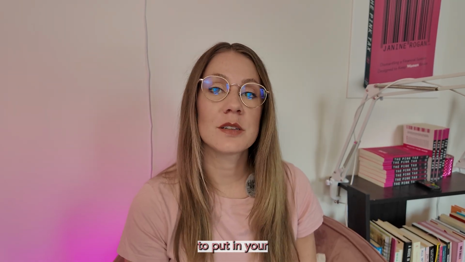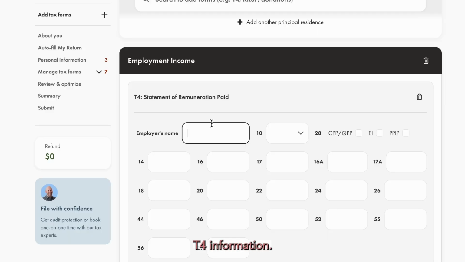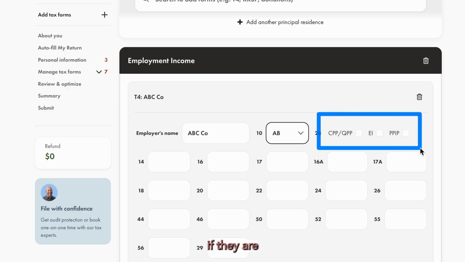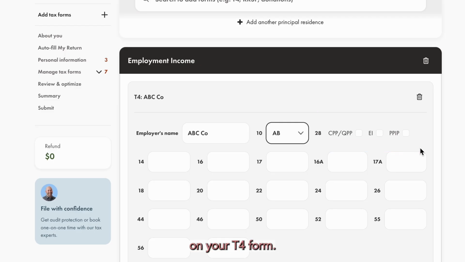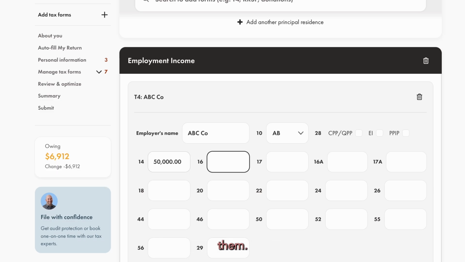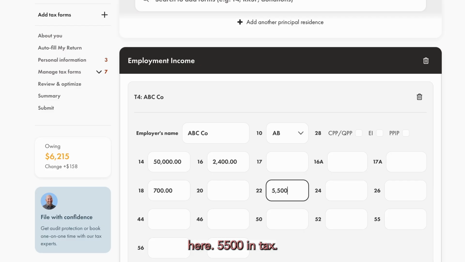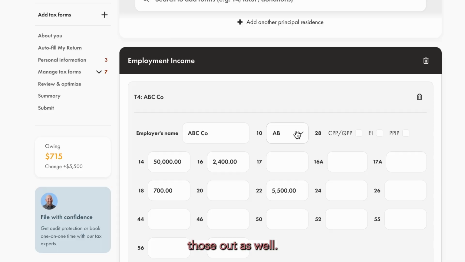Next, you're going to want to put in your T4 information. So we'll go ahead and say ABC Co. You only click these if they are checked off on your T4 form. Otherwise, you can just ignore them. We'll go ahead and include some random numbers. So I have no idea what's going to happen here. 5,500 in tax. You may have other boxes. You'll want to make sure that you fill those out as well.